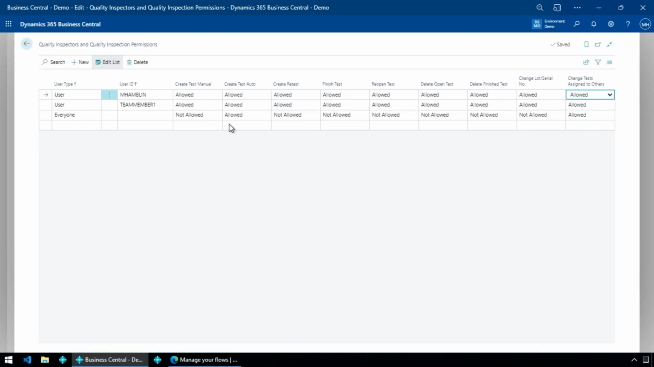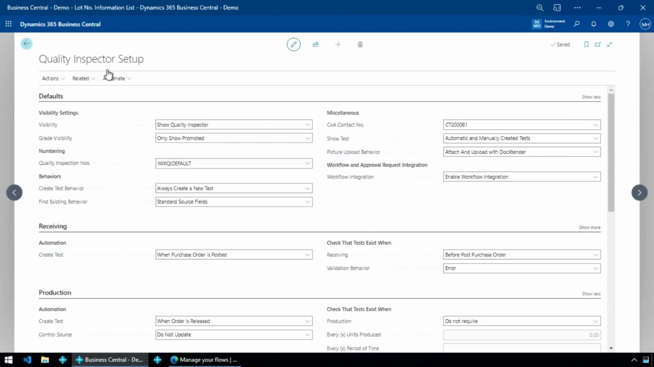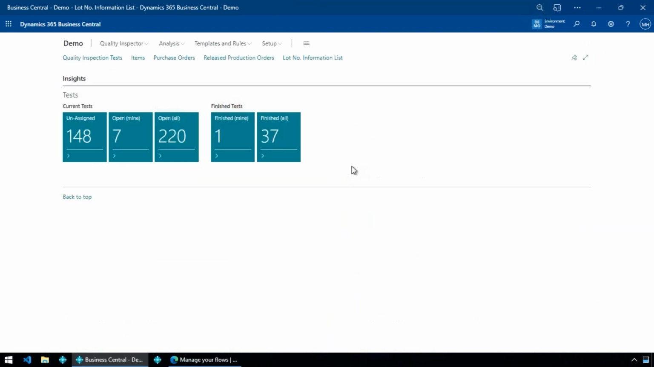So when you set up the roles, the permission sets, you can set up people that are allowed to edit the setup and people that are not. For me, I can edit everything, and here I can do pretty much everything. I can create retests, I can finish the tests, I can do all that kind of stuff. And everybody other than these two people are not allowed to do anything else. Okay? So again, you've got a lot of control over how all of this works. You can set up your QC team and what each member of that team is allowed to do. All right, so that's basically it. That's all I'm going to talk about for setup.